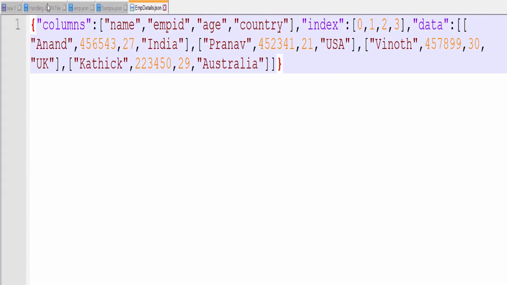So we have created the data frame. Now it is converted to the JSON file based on its columns, 4 columns, index and the data. Under the data key, all the values are saved. This is one format. So based on our project requirement, we can export it.